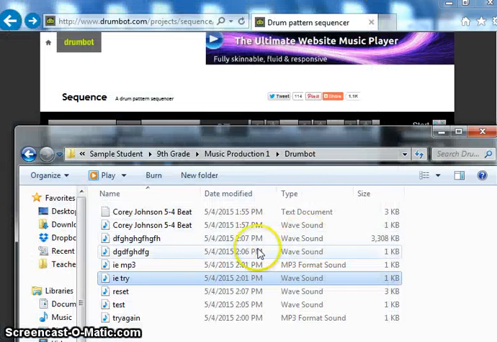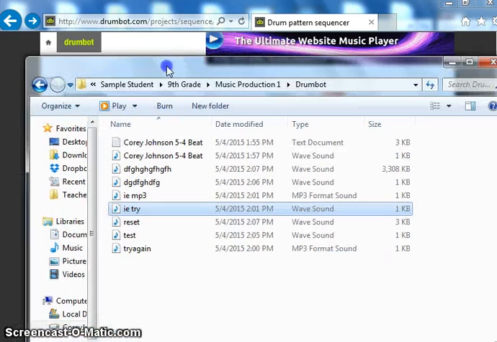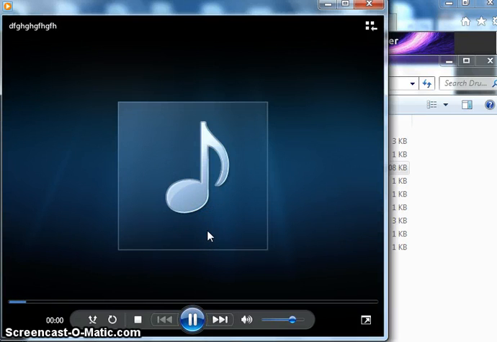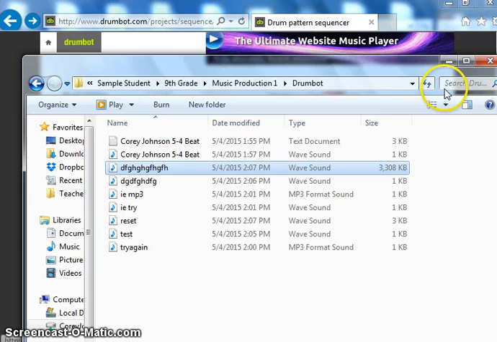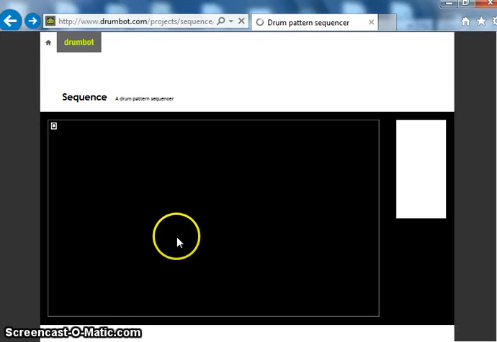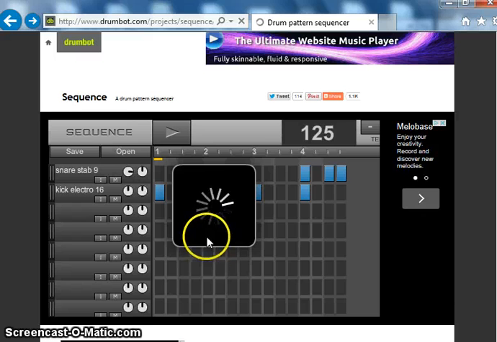If I don't hit reset and I just take off everything on DrumBot, I actually got a sound, and it actually sounds something like this. And it actually worked. So rather than hitting reset, if you did hit reset, go ahead and refresh the entire page now. And we're going to just take off everything that's on the sequencer to start with.